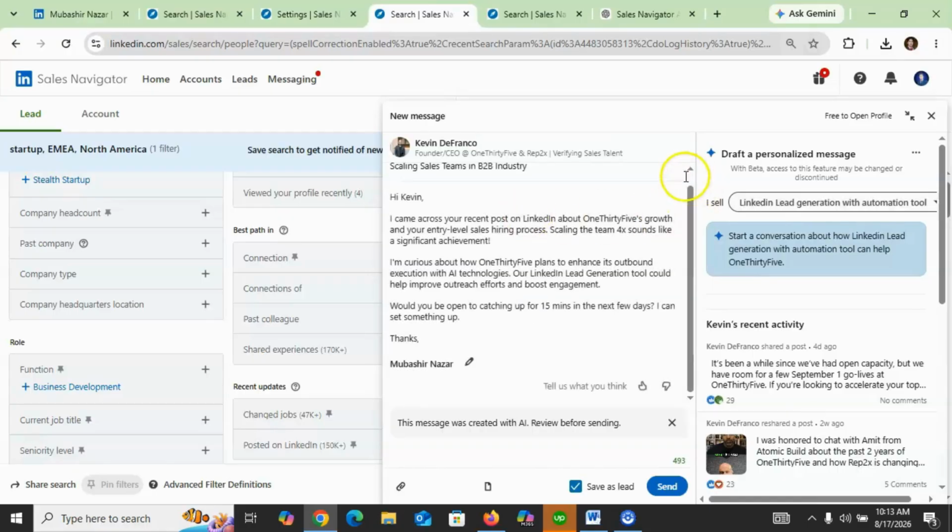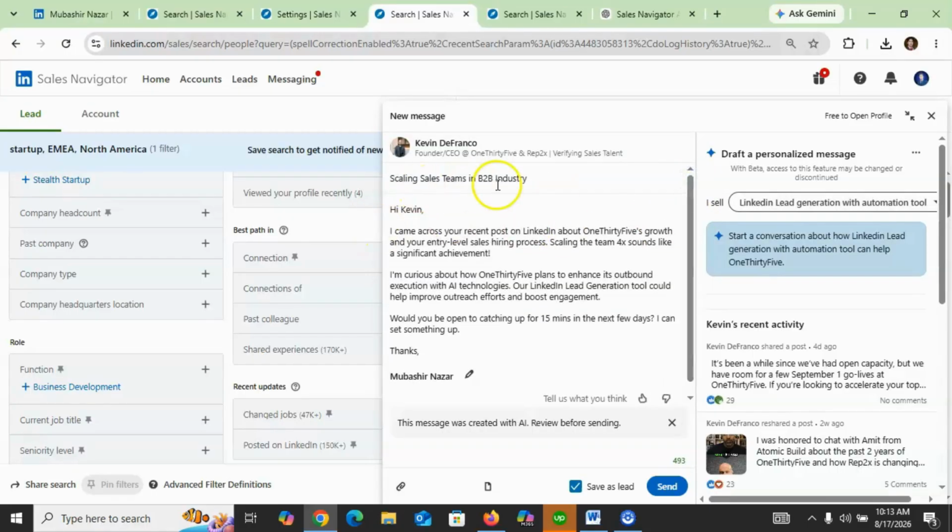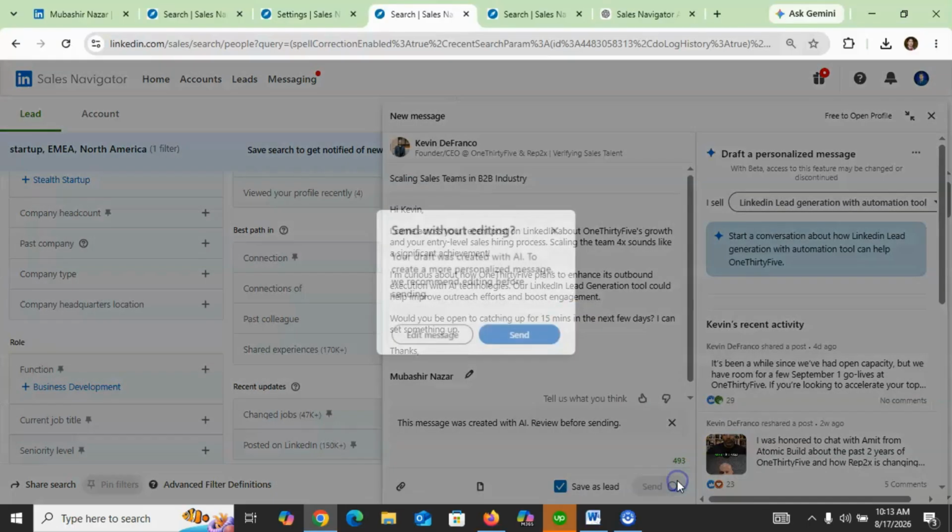And now you can see that. So Sales Navigator is also writing your subject line and also writing the email, and now you can see that. And after this you just need to click on set.